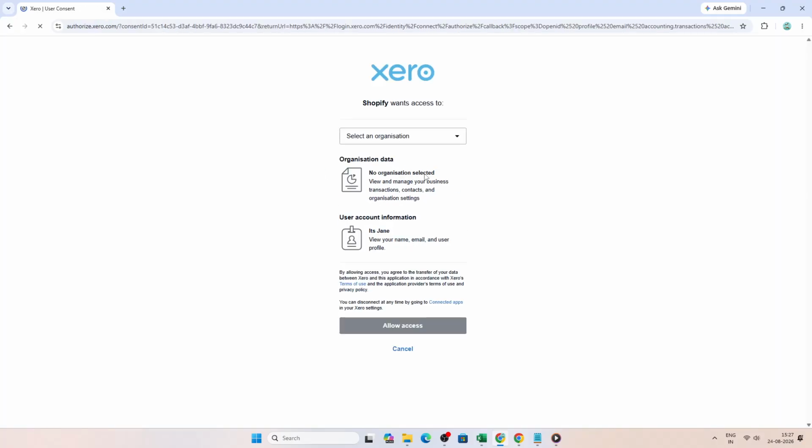At this stage, Xero will start guiding you through the process of linking your Shopify store. You'll then be asked to enter your Shopify store domain name. Type it carefully, since this tells Xero which Shopify store you want to connect. Once you've entered the correct domain, click Connect to continue.